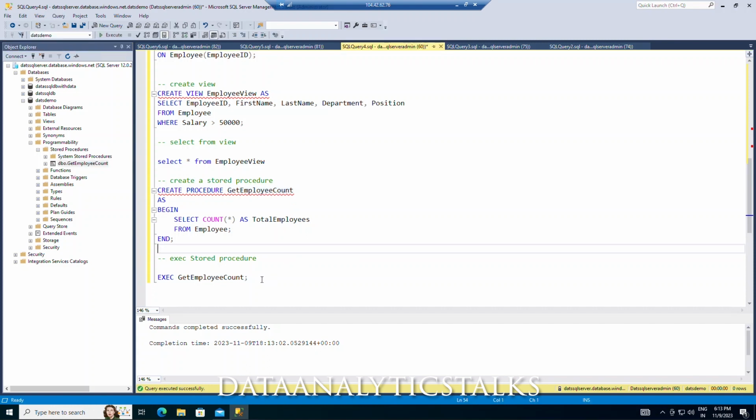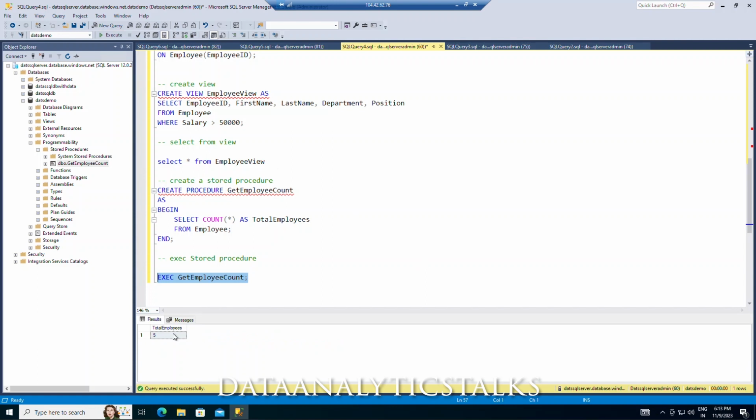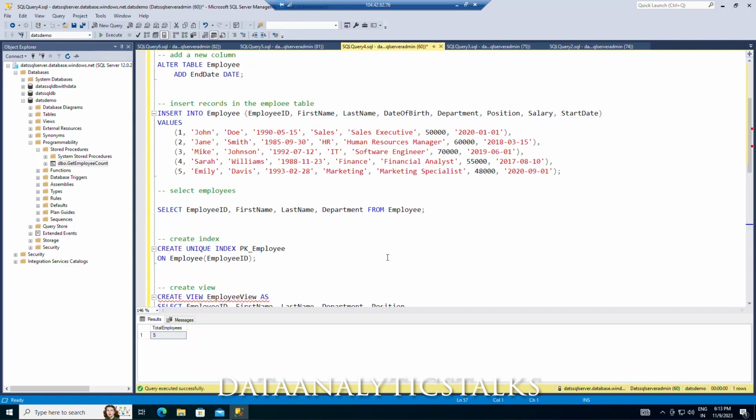And how do we execute the stored procedure? It is nothing but using an exec command. Exec get employee count is the syntax. That is 5. We have created a stored procedure, and we are able to run this exec get employee count stored procedure. These are some of the basic SQL language commands I would like to show you today.